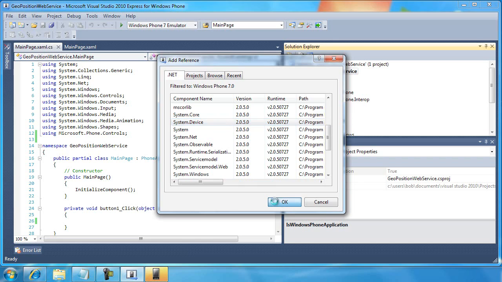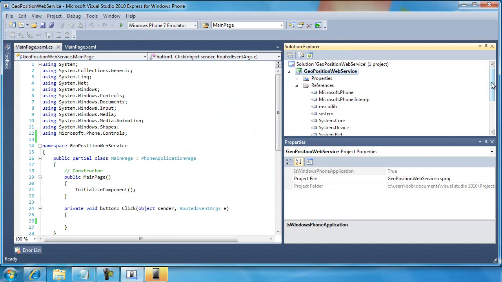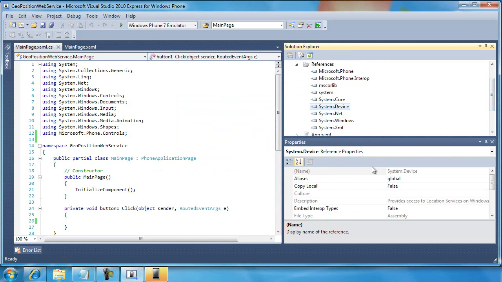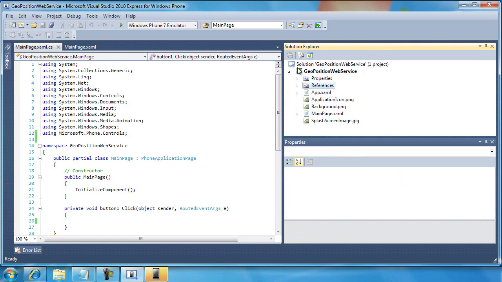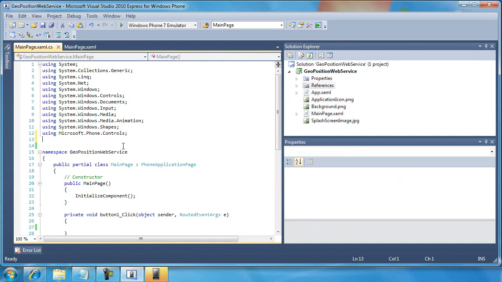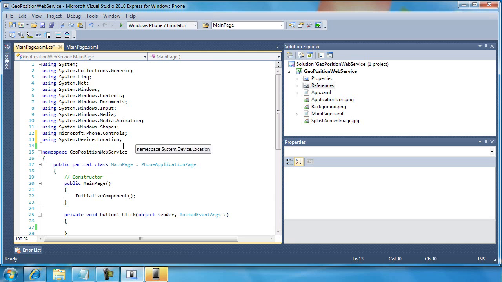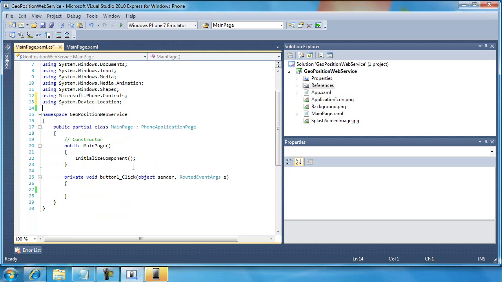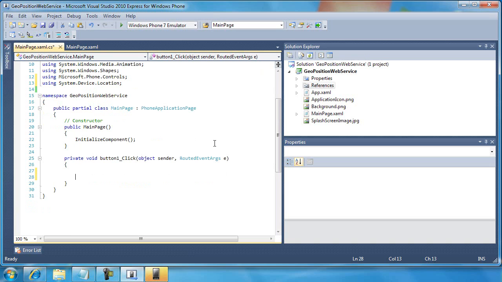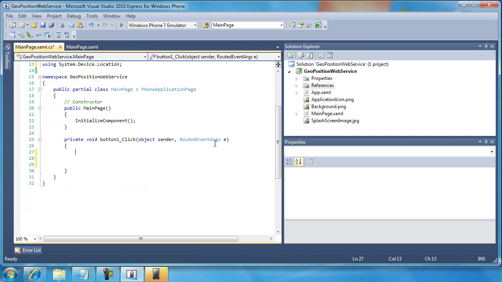And I'm going to click OK once I have that selected, and we'll see it now included here in our Solution Explorer. I'm going to go ahead and close the references back up. I'm going to do one more thing. I'm going to add a using statement for the specific part of this that we need. System.Device.Location.